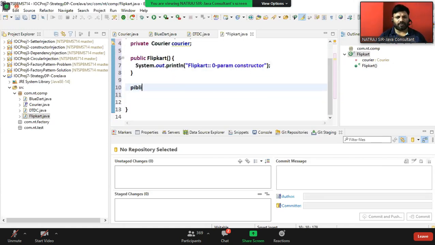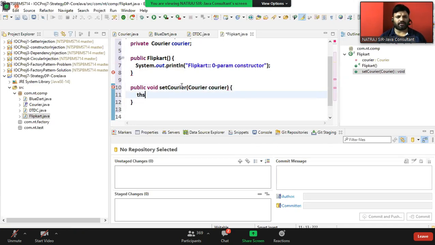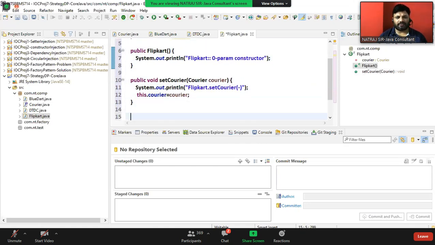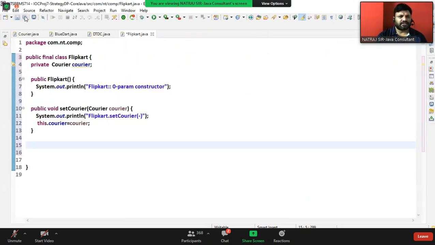Public void setCourier. This dot courier is equal to courier. Sysout: here is my setCourier method. Yes, boss. Shall I go for the business method now?